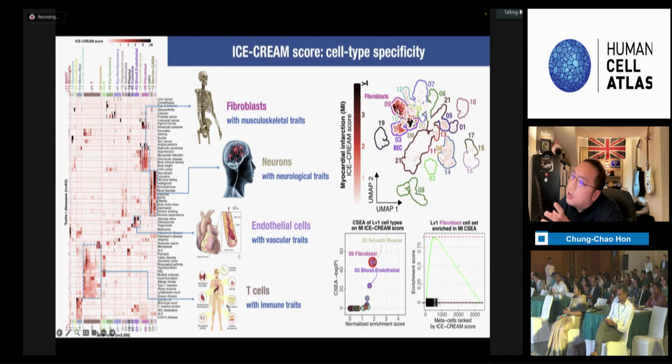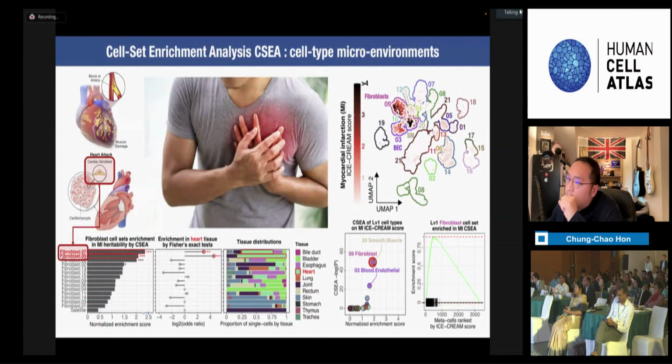On the right-hand side is the projection of these heart attack numbers onto the UMAPs that I showed before. We could use this information to quantify how much every single cell type is enriched in every disease. Here I'm just showing you one example, myocardial infarction. The data itself allows us to group the cells into different groups and easily look for enrichment of heritability by something we call cell enrichment analysis.